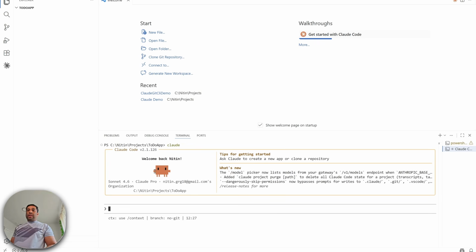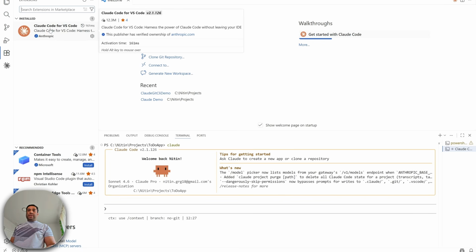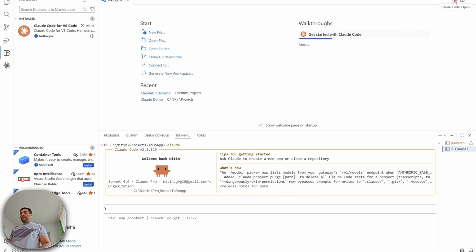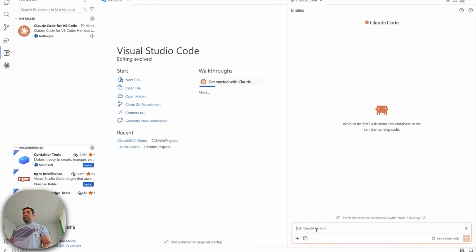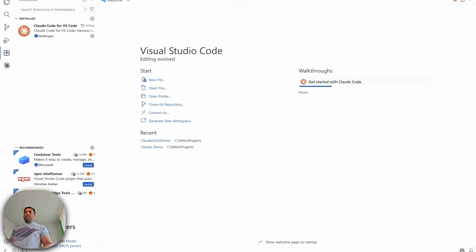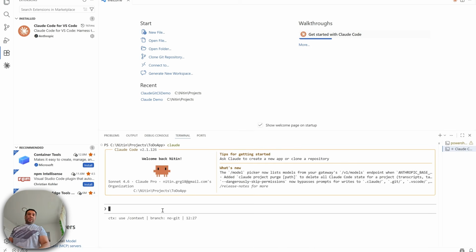There's another way to do it if you don't want to use the terminal. You can install the Visual Studio Code extension, and once it is installed, you'll see this icon here. Open up Claude Code and click here, and it will open a chat window, so you can use it like a standard chat. I would prefer to use it through the terminal. This is a simple way.